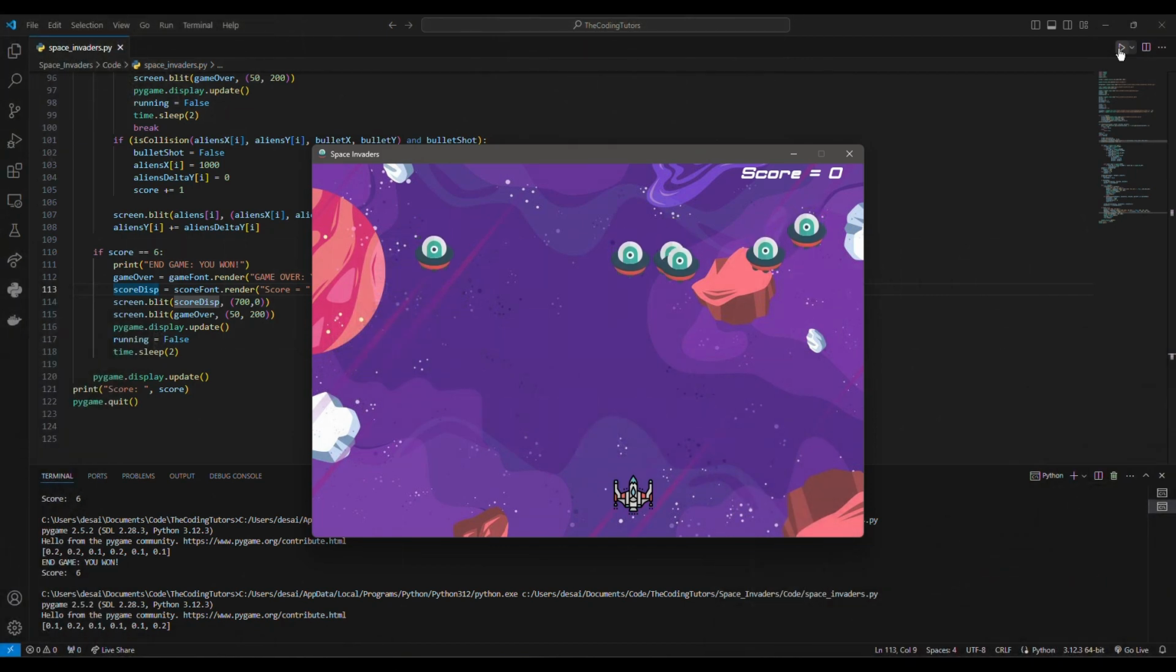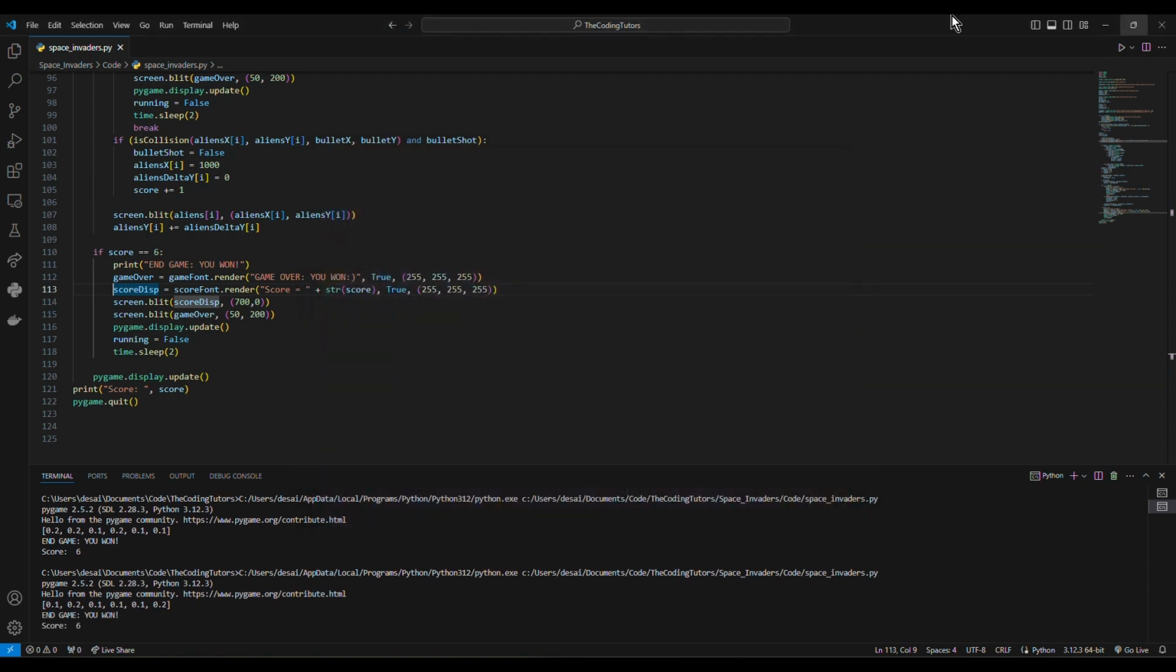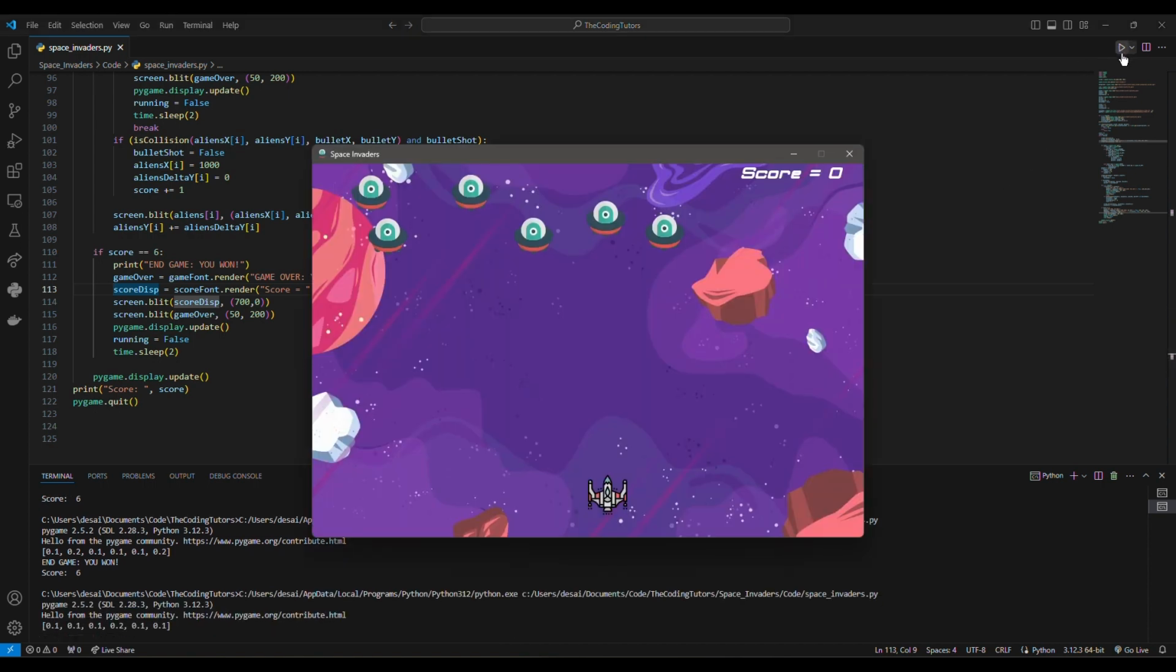What the final product should look like. We should have a player that can move along the x-axis. We should have six aliens that spawn randomly along our plane. And if you get a score of 6, which means you kill all the aliens, then you win the game. I'll show you an instance of how we can lose, right?